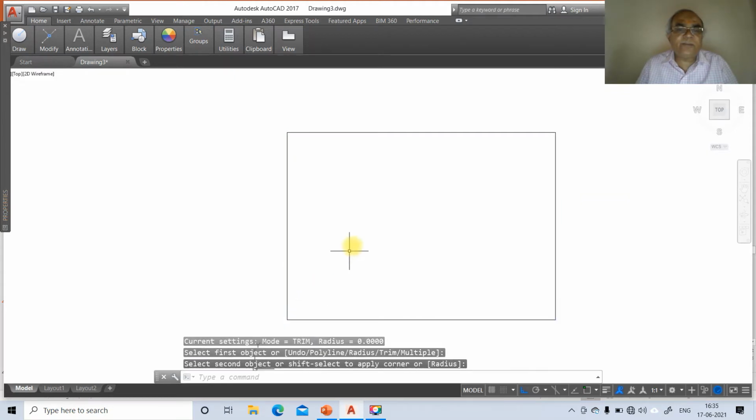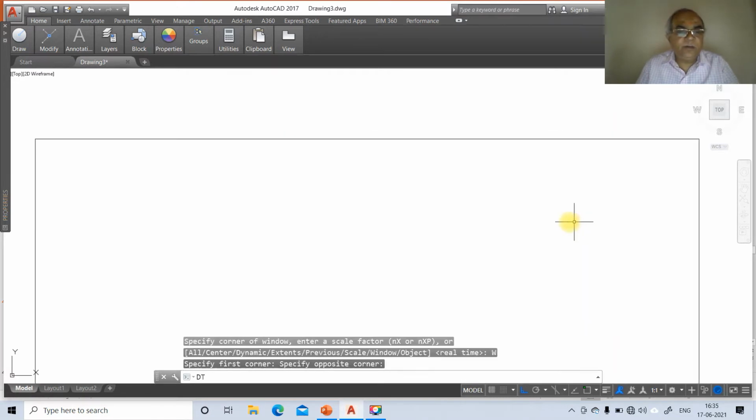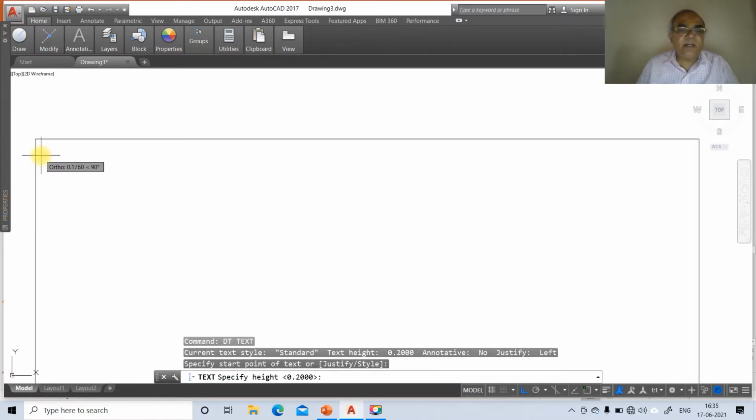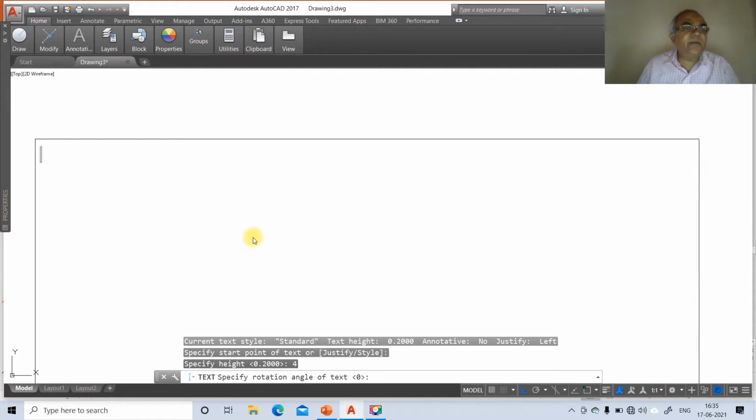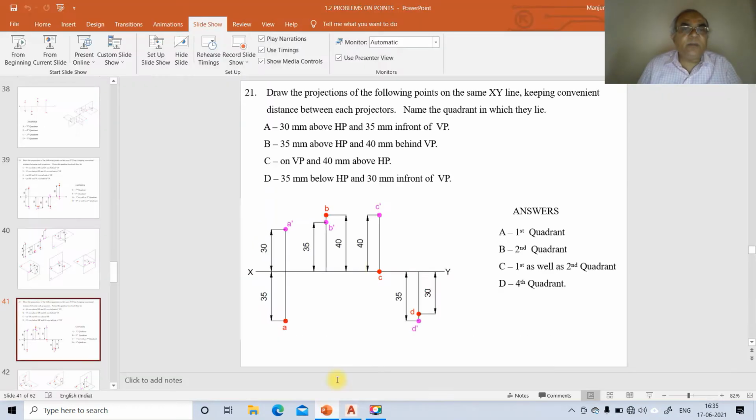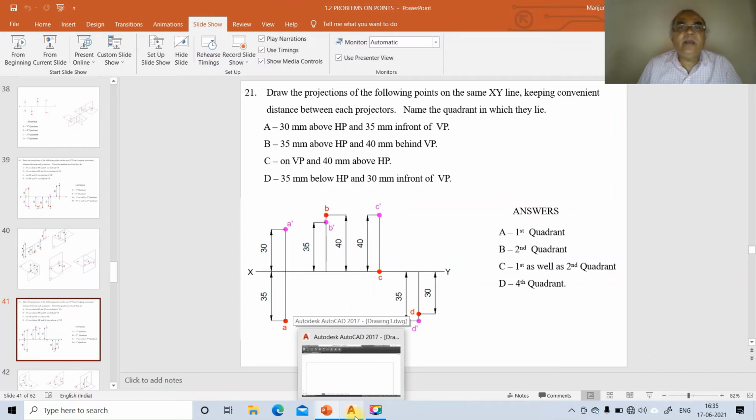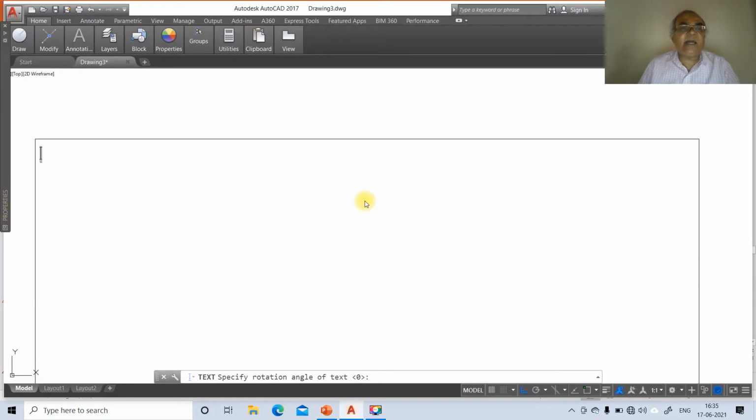Then we come down to dtext, specify start point, take height as 4, then the rotation angle of text as 0, and type this problem. 21. Draw the projections of the following points on the same XY line and keeping convenient distance between each projectors, name the quadrants in which they lie.